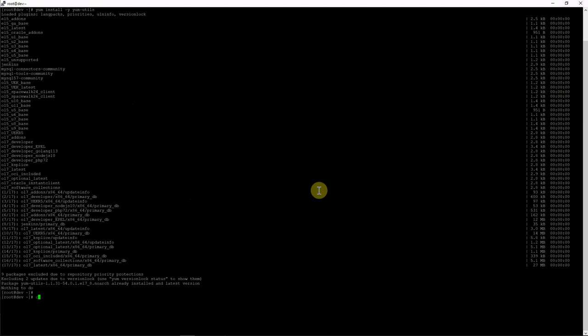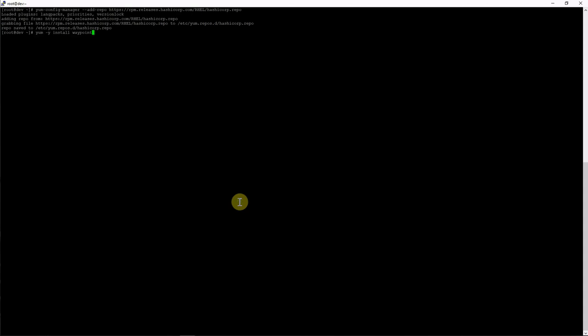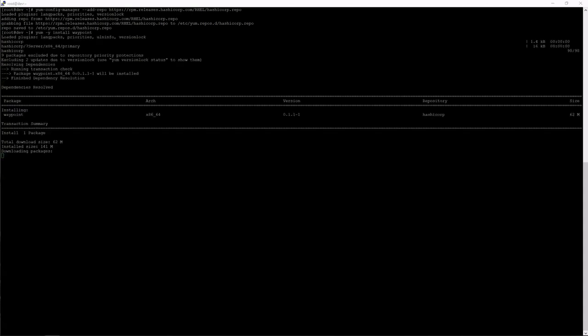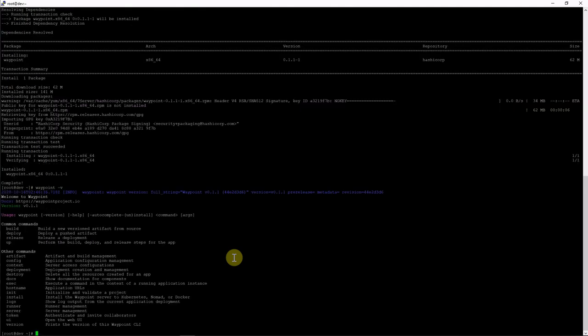Now I have my Linux box. Let me install some utilities. First I am going to download and install Waypoint through yum. Let me configure the HashiCorp repo. And using yum, I am going to install Waypoint. Installation has been completed. Let me see the version. Waypoint -v, you can see the version 0.1.1 and you can see the commands. Okay, now Waypoint has been installed.